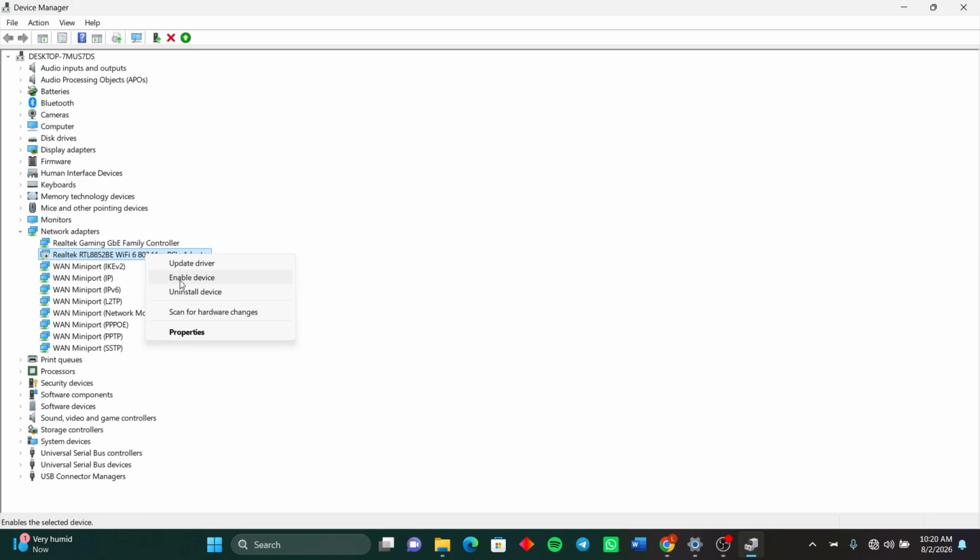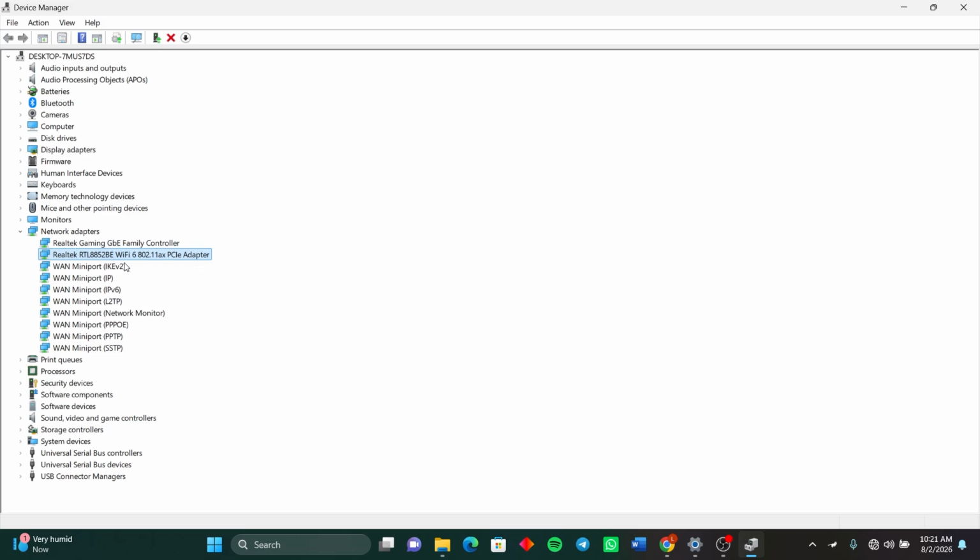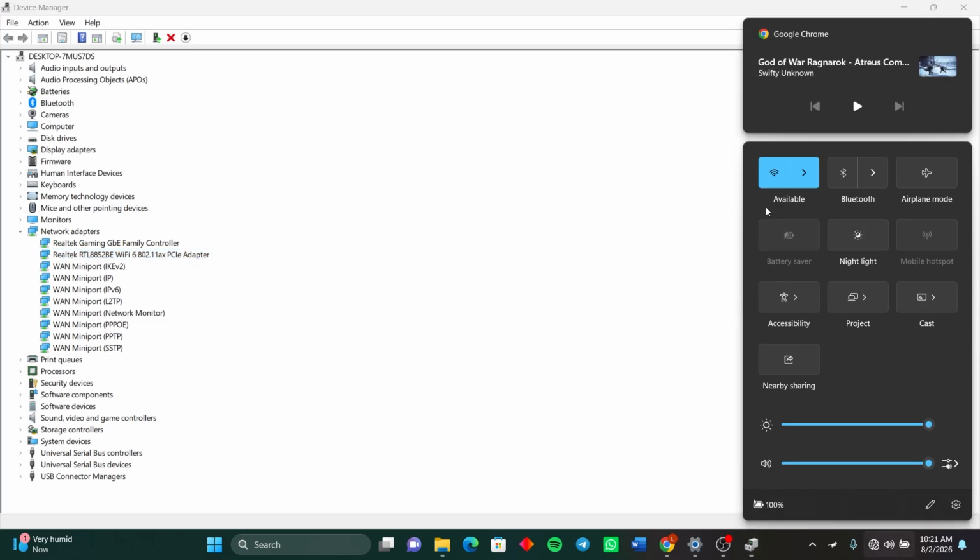If it's already enabled, just update the driver. If it's disabled, just click on enable device. So the device manager page will be refreshed, yes, as it has done right now, and your Wi-Fi should be back, yes. So as you can see, the Wi-Fi has appeared here, it's available now.